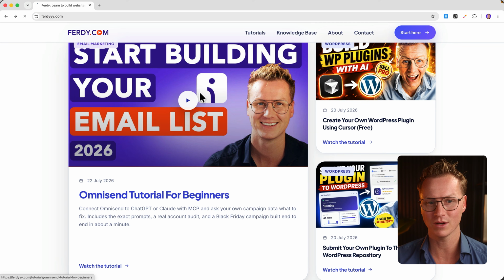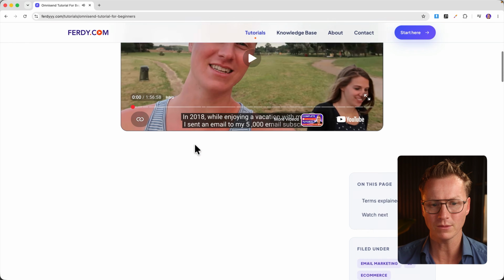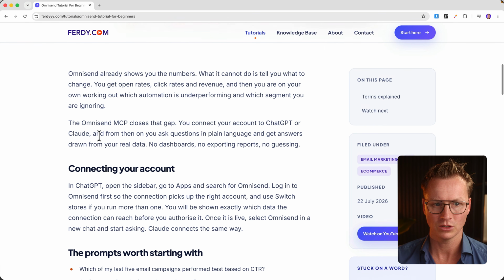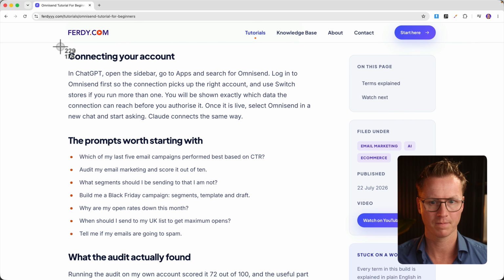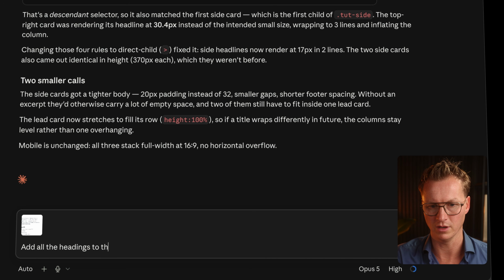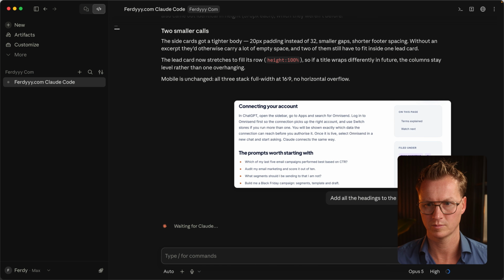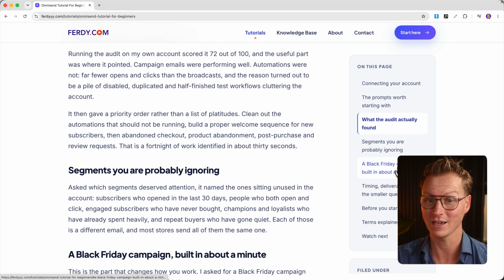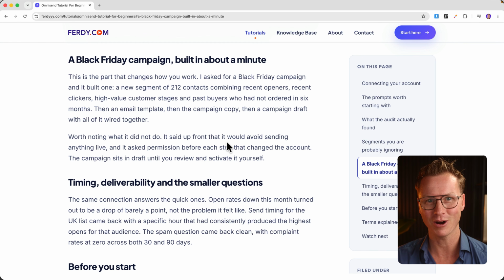If I click over here on one of the tutorials, what I want to do over here on this page, I want to show all the headings. So I make a screenshot, add all the headings to the on this page widget. Now if I scroll down, look at this. It goes with us, and if I think, hey, Black Friday, I click over here, I go to that part. That's how easy it is.